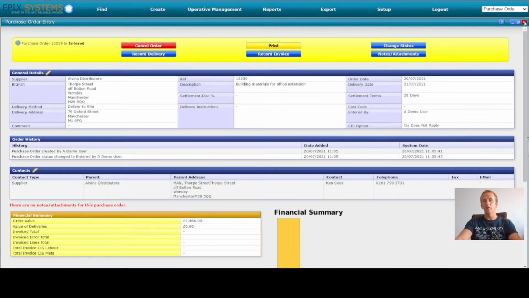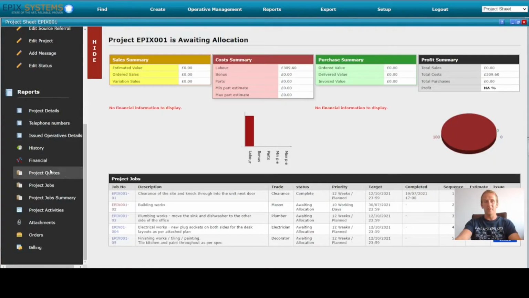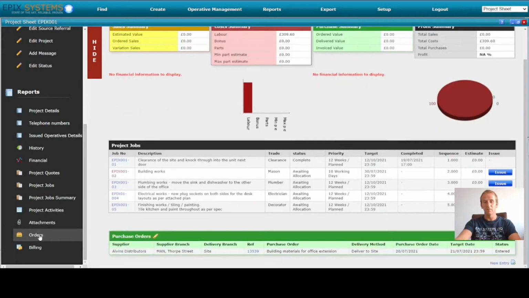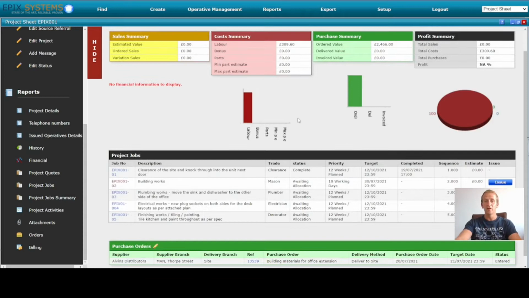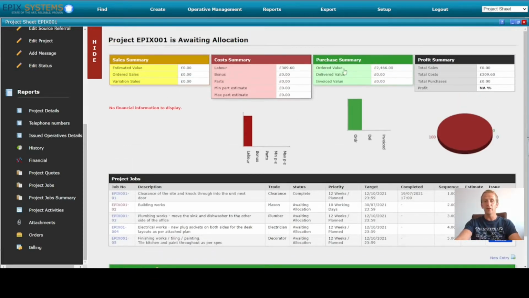I come out of this purchase order and I go back to our project sheet and I click on the orders button. We'll now see that the order that belongs to this second job has now pulled through as a purchase order visible on the project sheet. And if we click on financial to reload the financials, you'll see here now under purchases that we have an ordered value matching that purchase order.